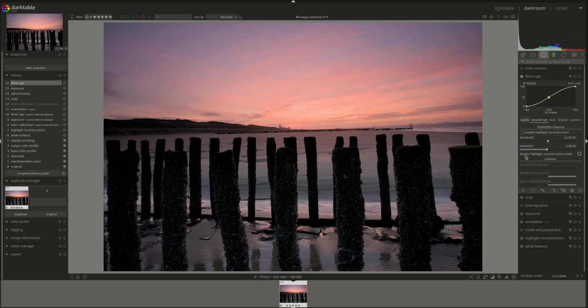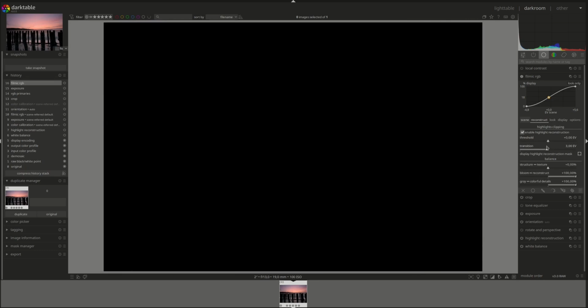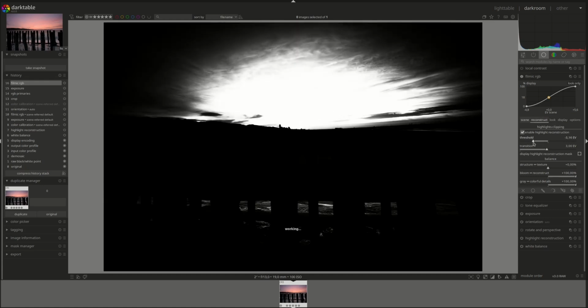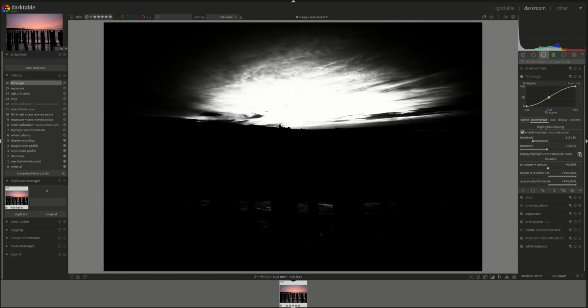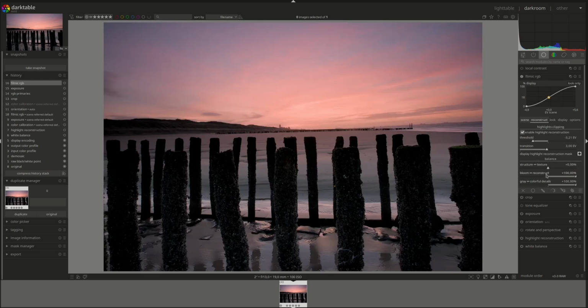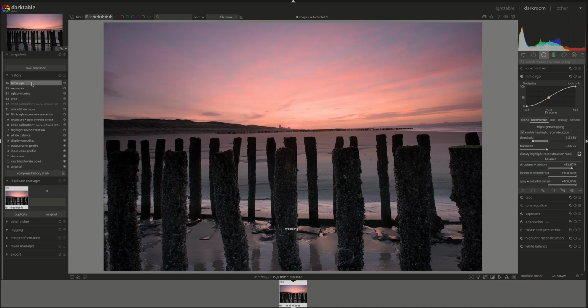And I'm going to go into reconstruct, enable it, make sure most of that area is under the threshold, and I'm going to increase the structure and texture since, well, we do have some color. All right, did that help? Yep, you can see that.